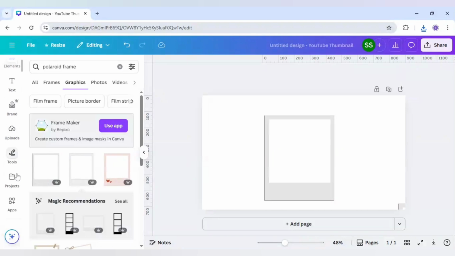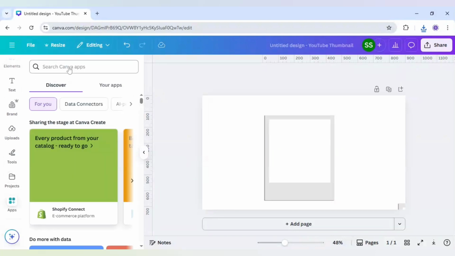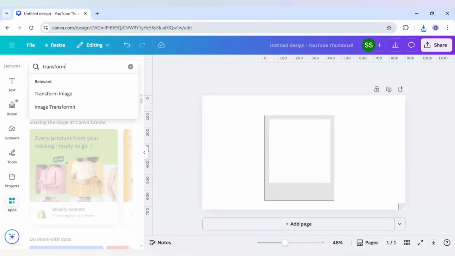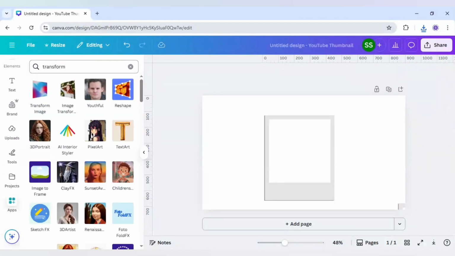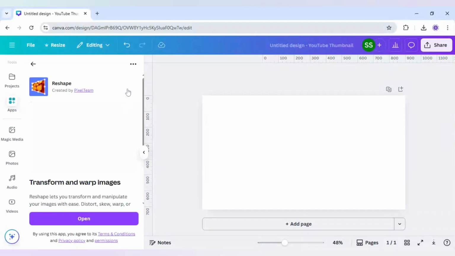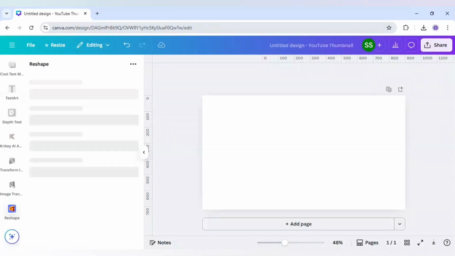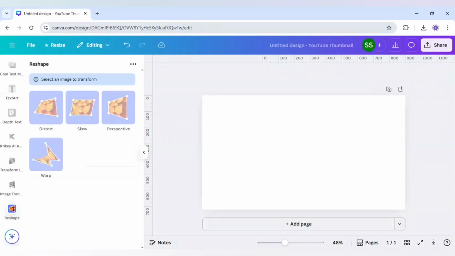And now you will go to apps here. Just write transform here. Now here select reshape and click on open. So I will use the perspective one.